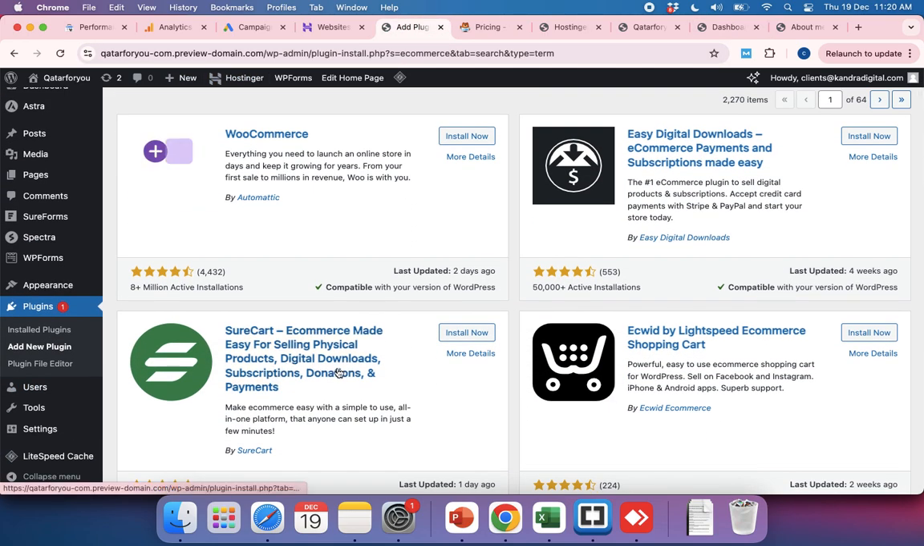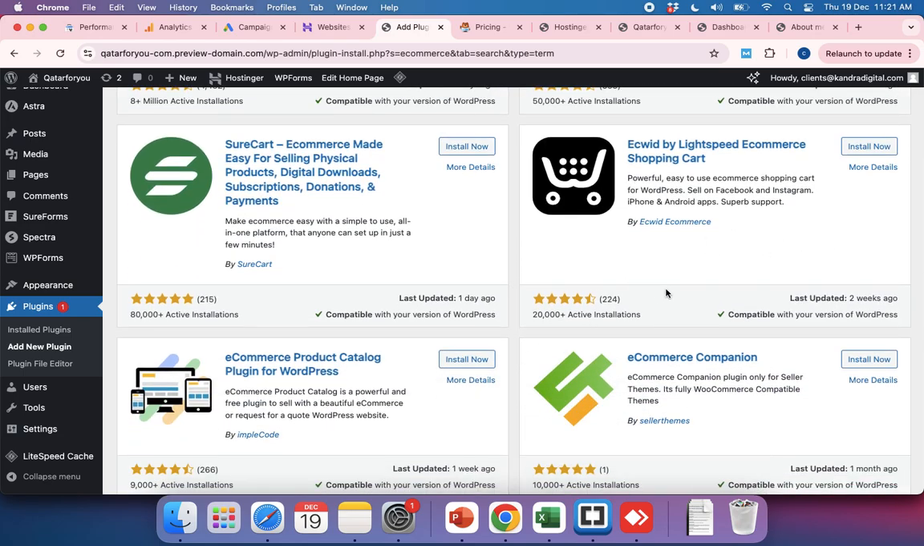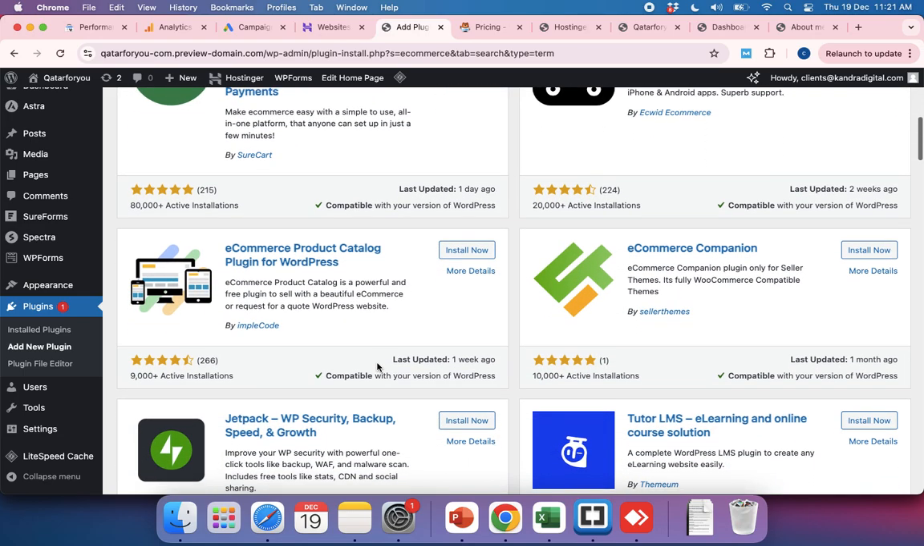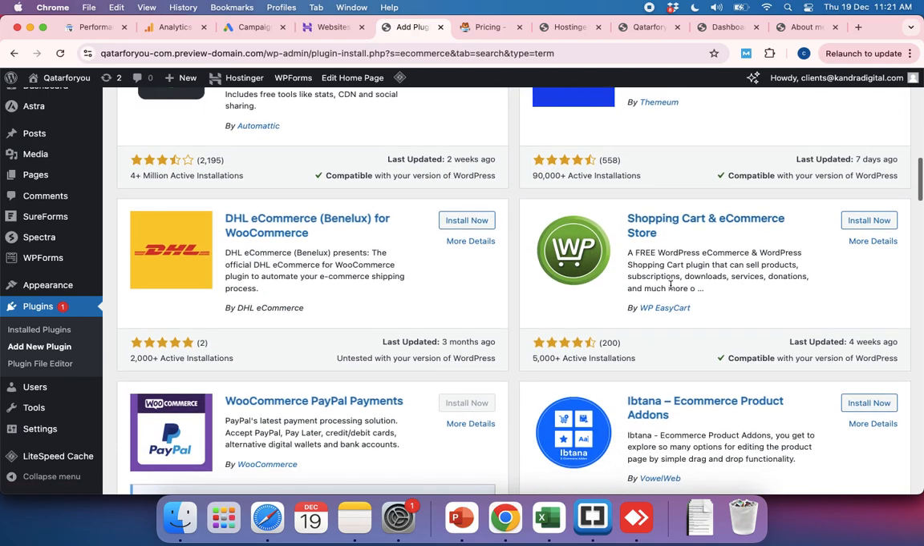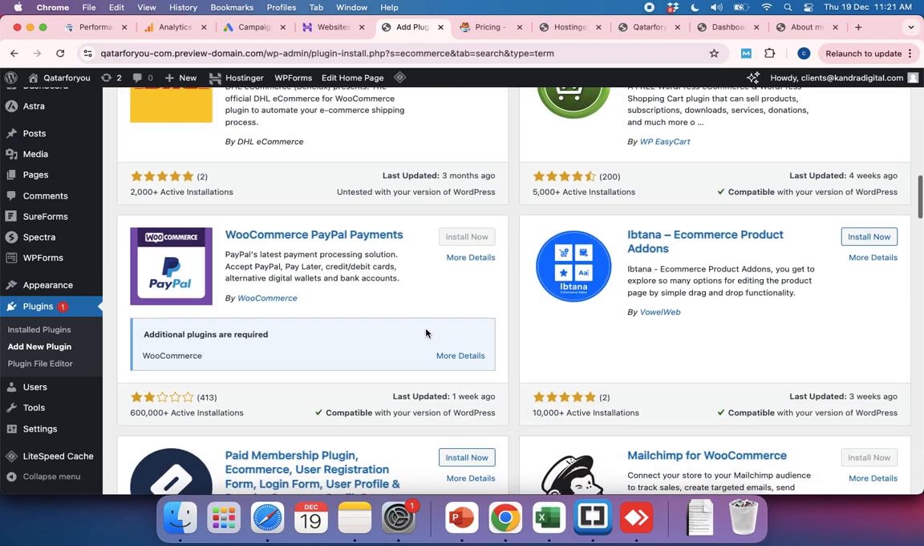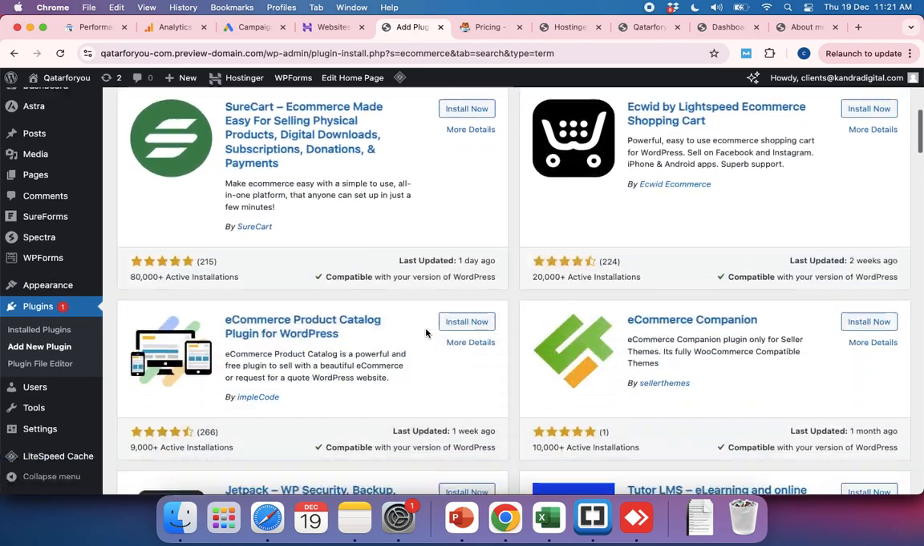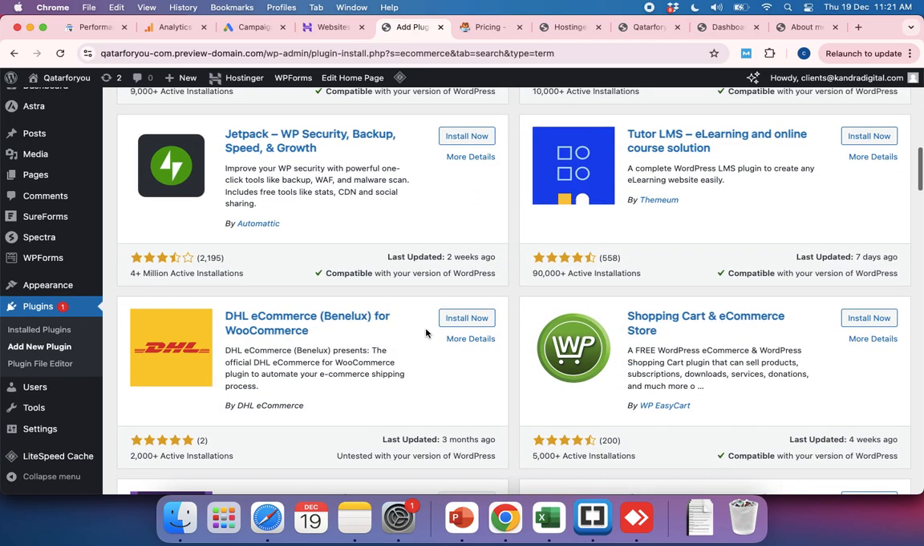SureCart is one. SureCart, WooCommerce, EasyWID by Lightspeed. See, these are all different. This is an e-commerce product catalog plugin for WordPress. This is not an e-commerce plugin. Shopping cart and e-commerce, this is an e-commerce plugin. But if you look at this, you have an LMS for that also.